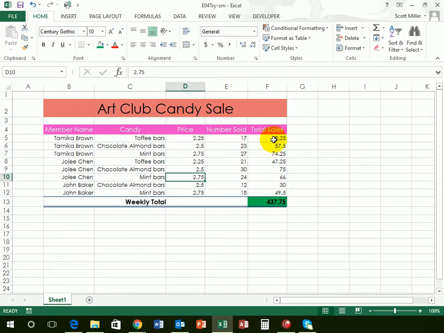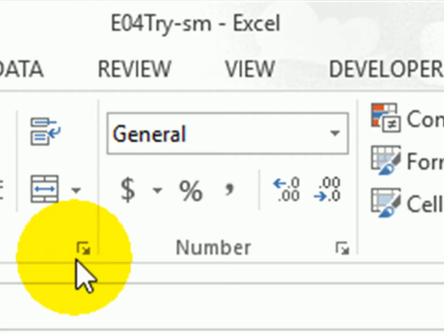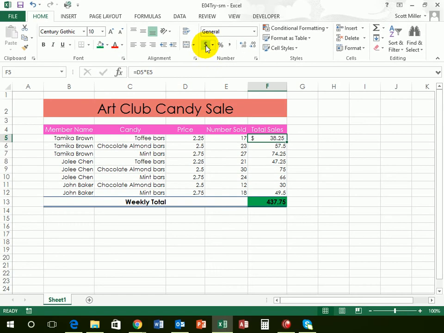Now, I want to apply a number style to my text here. Cell F5 is $38.25. I want it to look like money, meaning I want the dollar sign to come in front of it. Well, up on my ribbon, Home tab, in the number group, there is this button. It has this dollar sign here. If you click on it, notice that it does put the dollar sign in, but it puts the dollar sign all the way on the left side of the cell. This is called the accounting format.